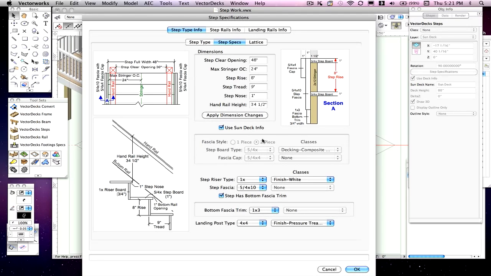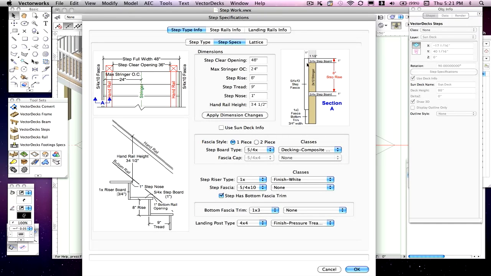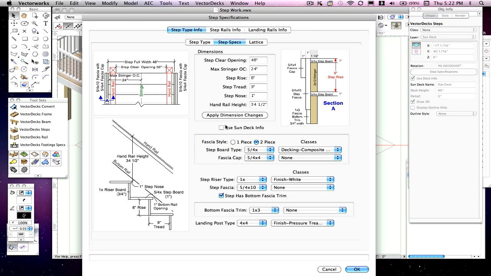It just so happens that the Sundeck frame fascia is a 2-piece type finish, so by default it's pulling that information here. But if you don't use the Sundeck information, you can control exactly what that step looks like. I turned that off, to show you how it looks with 1 piece and with 2 piece. But we're going to leave that Use Sundeck checked. That's pretty much the standard most of the time. You'll just pull that information off the Sundeck so it matches the Sundeck frame itself.